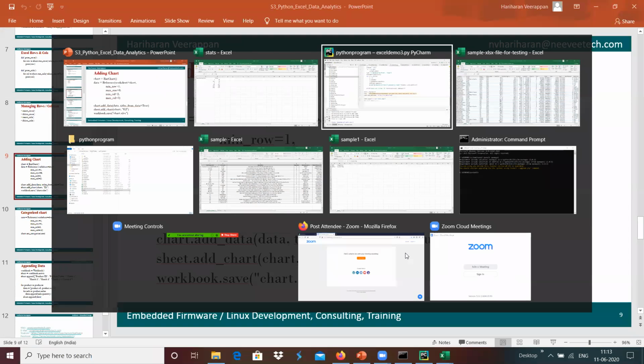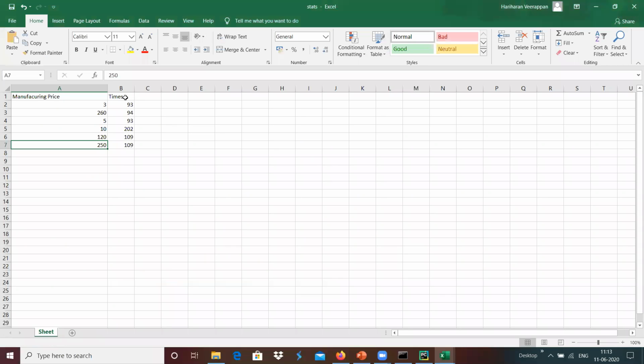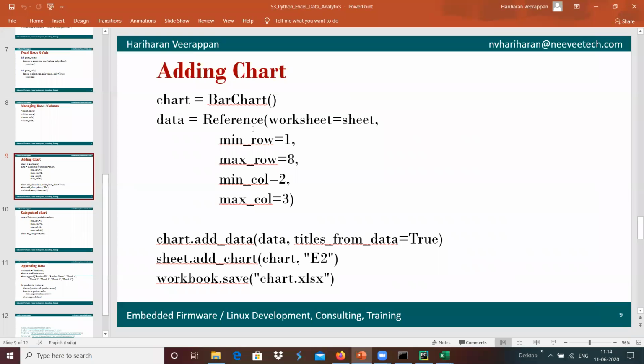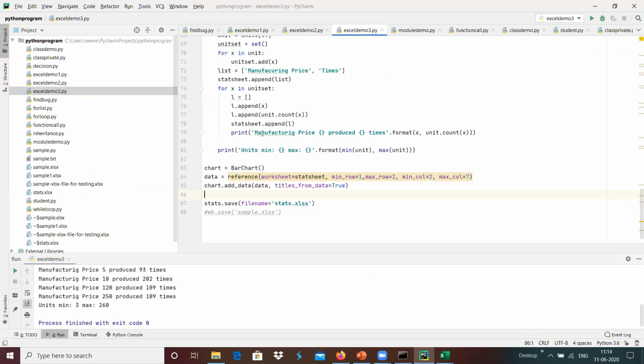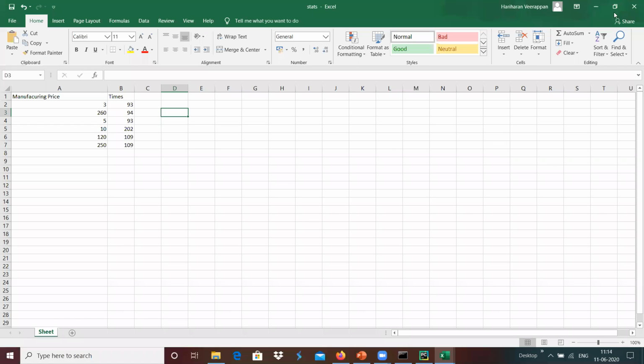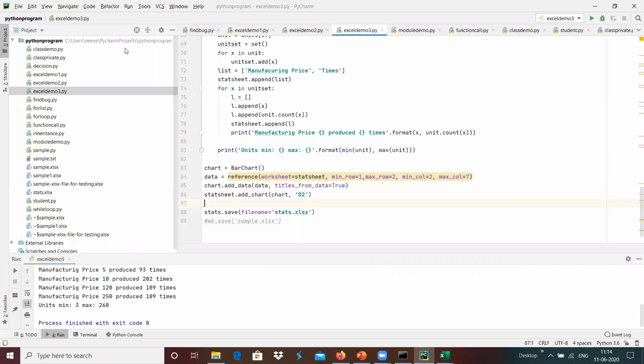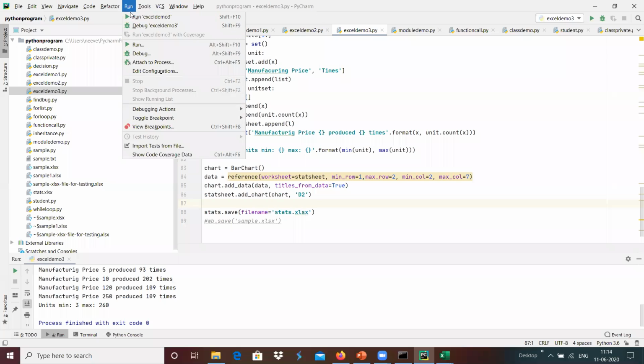For example, here we have the information up to here. Maybe I'm going to add this chart in the D2 location, stats sheet dot add_chart. Maybe I'm going to have the chart information at the location of D2 over here. And I'm going to save this information into the stats.xls. Now we will see the output format over here. I'm going to, don't save. I'm going to execute this, the Excel demo over here.